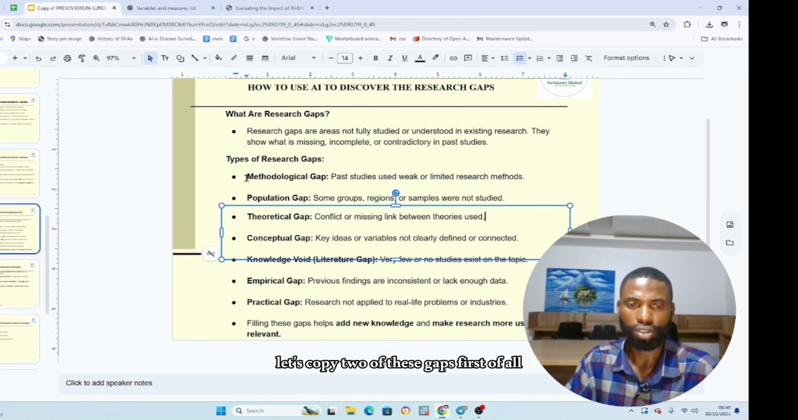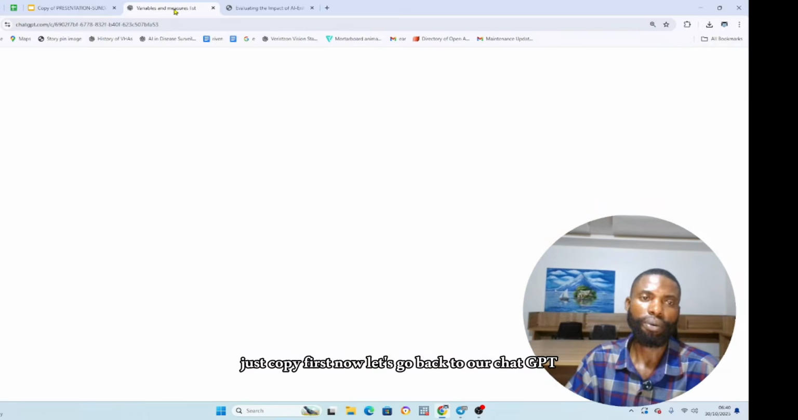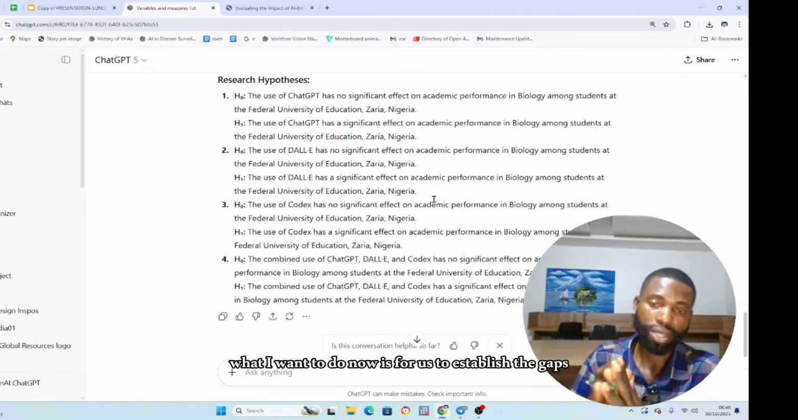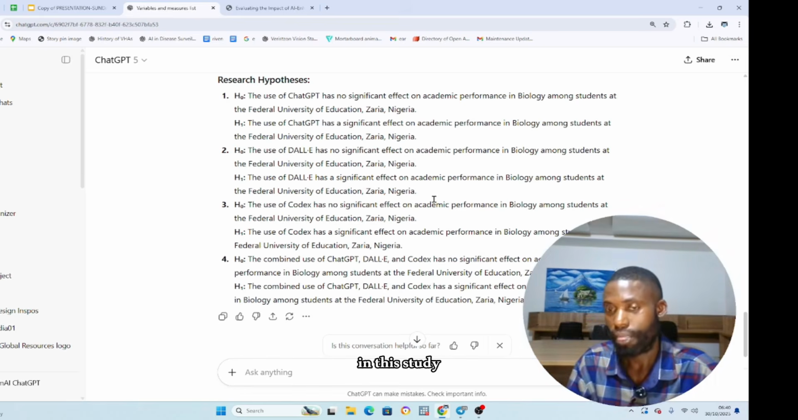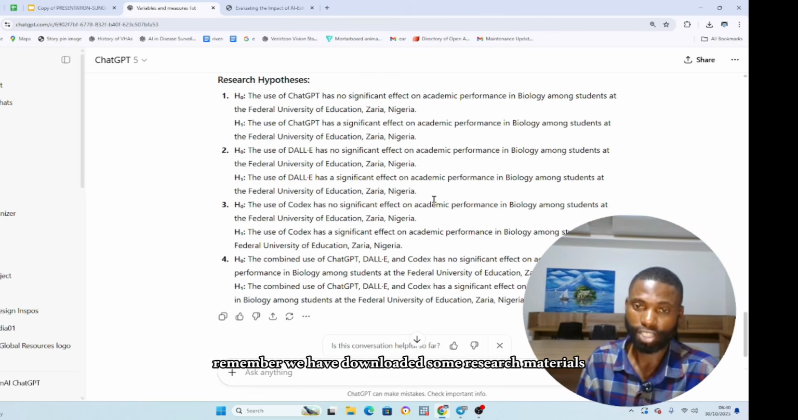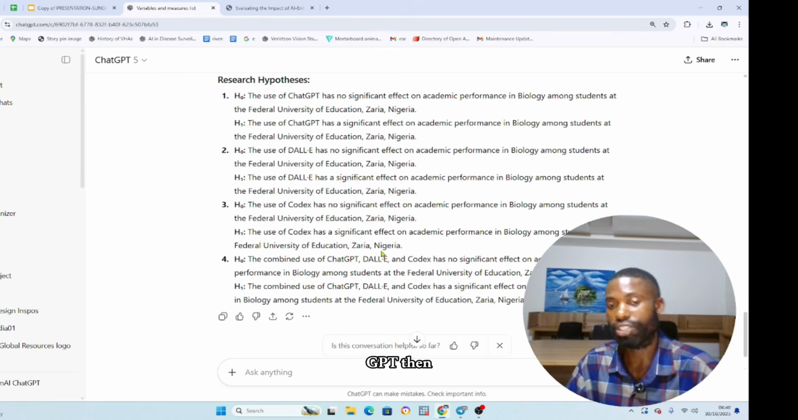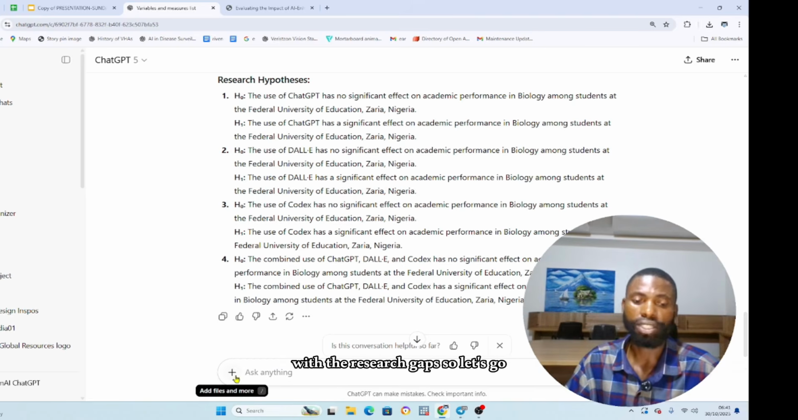Let's copy 2 of these gaps first of all. Just copy first. Now let's go back to our ChatGPT. Now, what I want to do now is for us to establish the gaps in this study. Remember, we have downloaded some research materials. I want us to now link the research materials to ChatGPT, then give it the instruction for us to be able to come up with the research gaps.